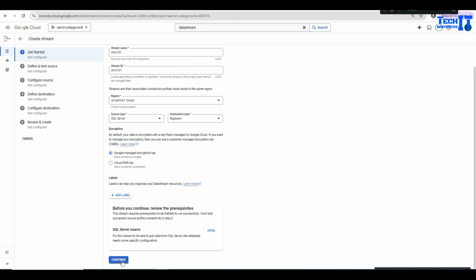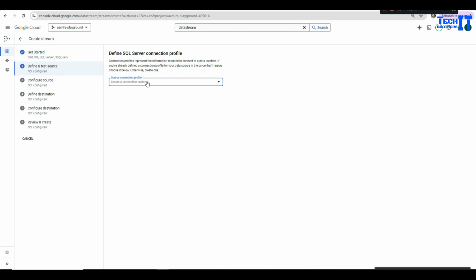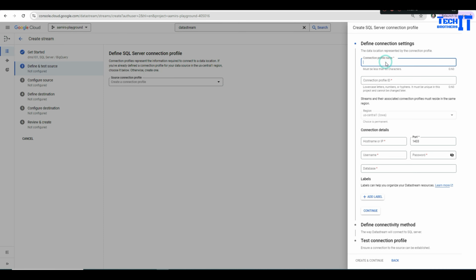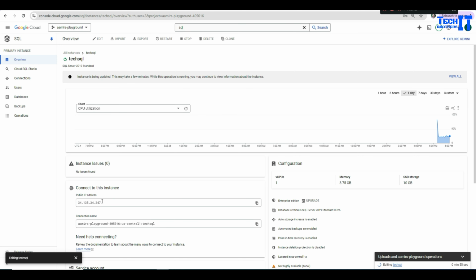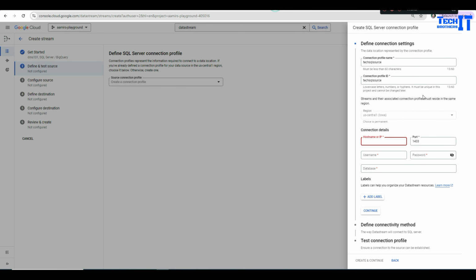Now we are going to hit continue, and then we are going to create a profile. That's the profile for our source. So we will go right here and create our profile, and here we will give the name. I'm going to call it Tech SQL source. Now you will be providing the IP of your host. So I'm going to go back here and copy this IP of my SQL server, come back here and paste it there.